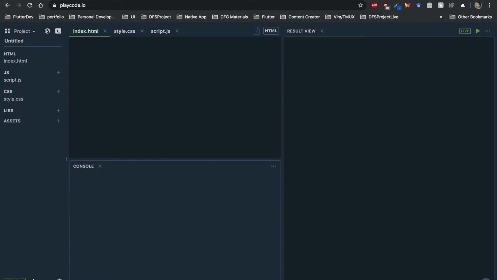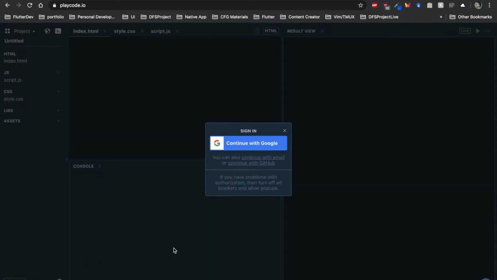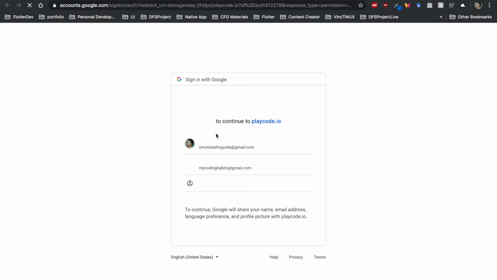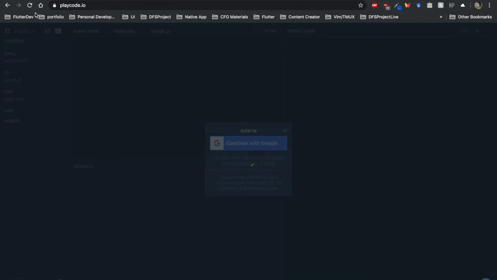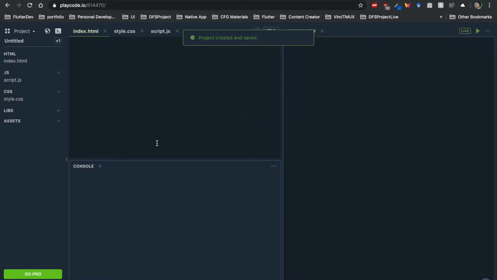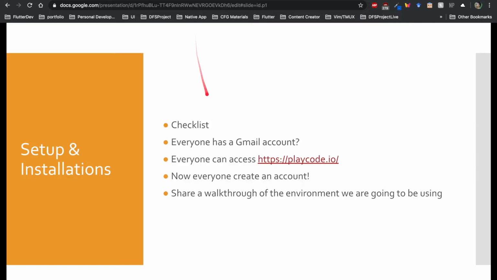If you have your account, you can sign in now. If you click on the sign in button, you should normally see this pop up. If you click on continue with Google, it will take you to another tab. When you have your account, you can choose one account, and that will redirect you back to the playcode.io website. Now I'm signed in, and you can see at the bottom here my image and my username. This is great, we can start writing our code. So let's go back to the slides now that you've got everything sorted.